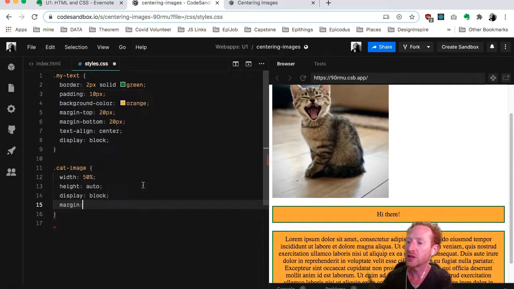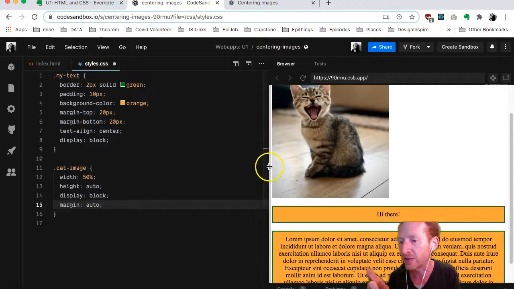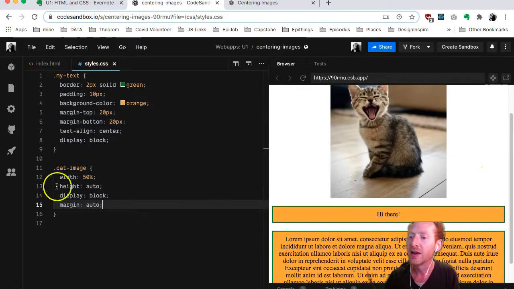The other thing we're going to want to do is set the margin. This is really clever. It might not be intuitive at first why this works, but once I press save, this is going to center the image. Making the margin auto means it makes the space between the picture and the left side automatically the same as the one on the right side, and therefore centering it.